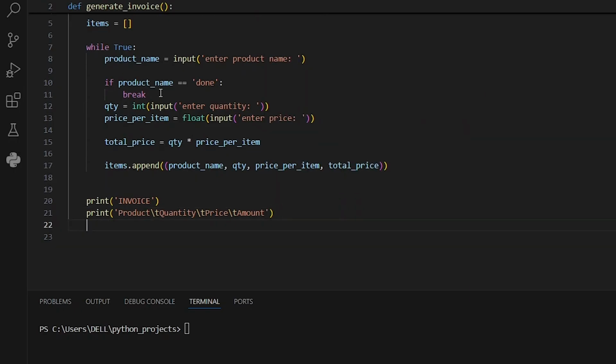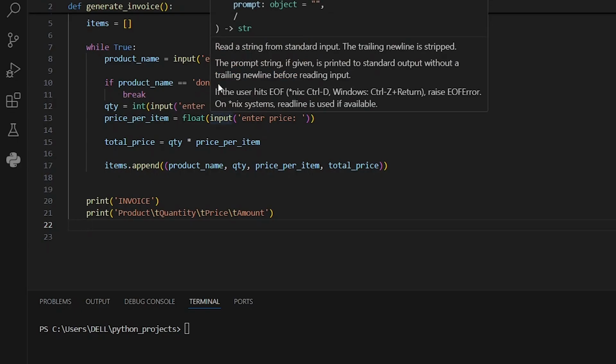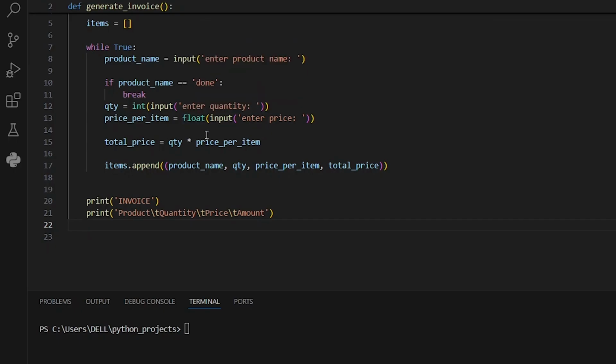So the next thing I'm going to do is to loop through the items and identify the individual product names with their corresponding unit prices and the total price. But before I do this, I need to put an underline to separate the headers from the individual items that make up the invoice.